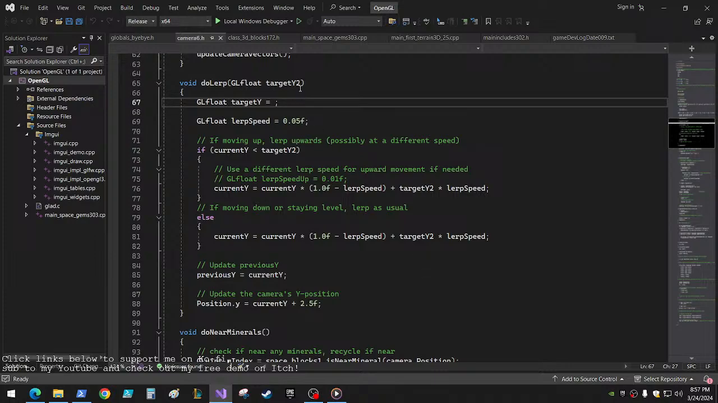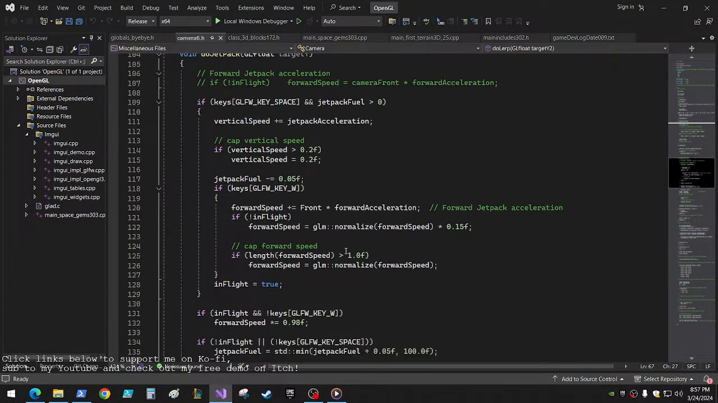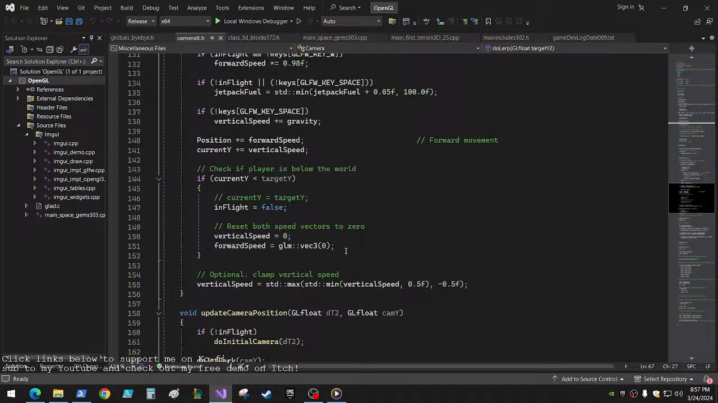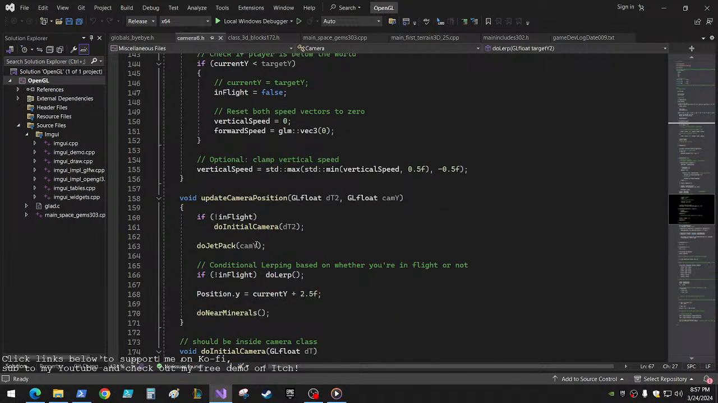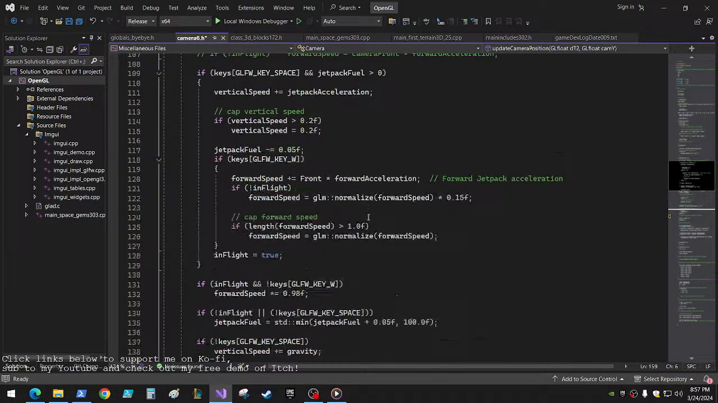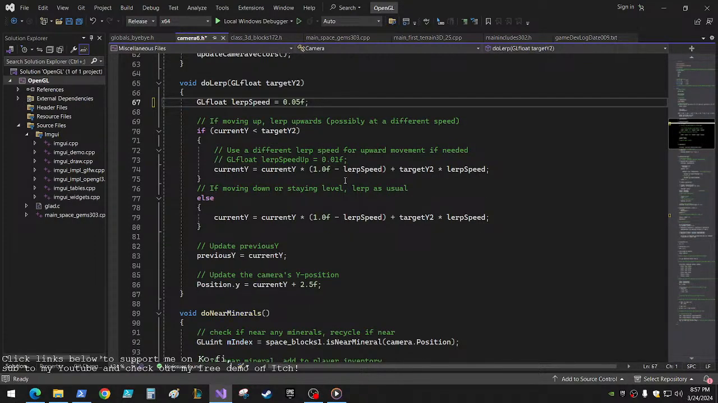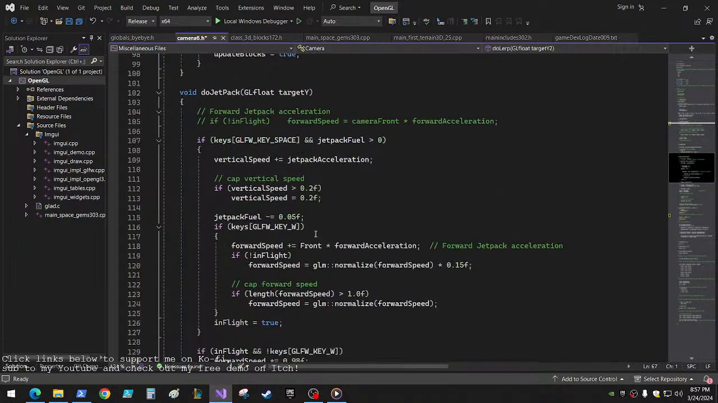So do lerp is the same target y2. We should just make that a class variable. But, alright, it's fine. Do jetpack, hold on. So do jetpack cam y, and then where's the do lerp cam y? Same variable there. There you go, Jeff. That's how you do it. So that one gets that, and then this one gets target y2. There. Now we don't need to make another function call and all that. Okay. Okay, so far so good.